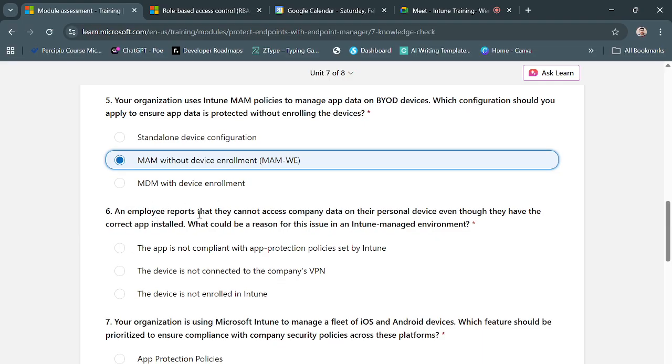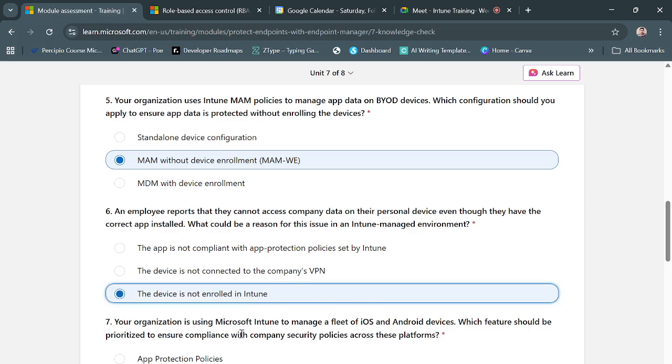An employee reports that they cannot access company data on their personal device even though they have the correct app installed. What could be a reason for this issue in an Intune managed environment? As per the options we have to answer. The app is not compliant with the app protection policy set by Intune. The device is not connected to the company's VPN. The device is not enrolled in Intune. Which option? Third one, the device is not enrolled in Intune. Correct.